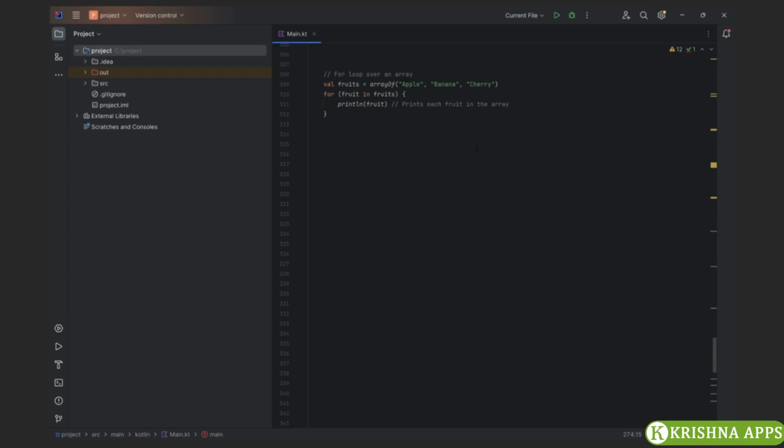Next, we have the for loop over an array, and this will iterate over each element in an array. So here we have this variable val, we've named it fruits. We have an array of fruits here, so apple, banana, cherry. And then we have this for loop, so for fruit in fruits. So fruit is just basically the loop variable.